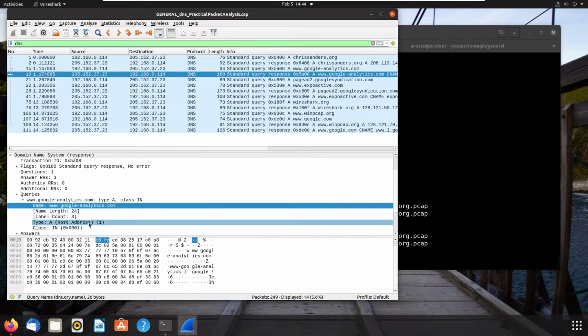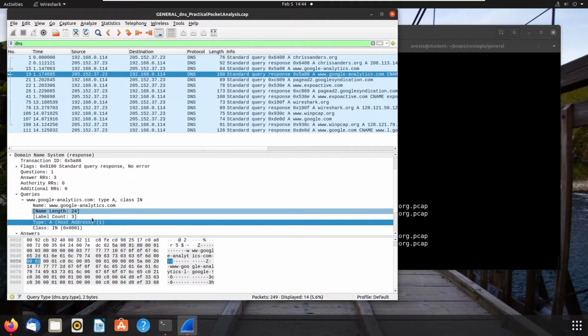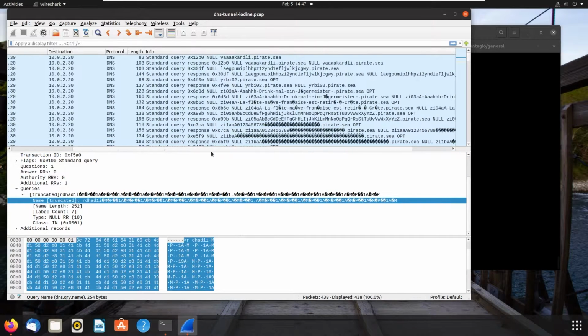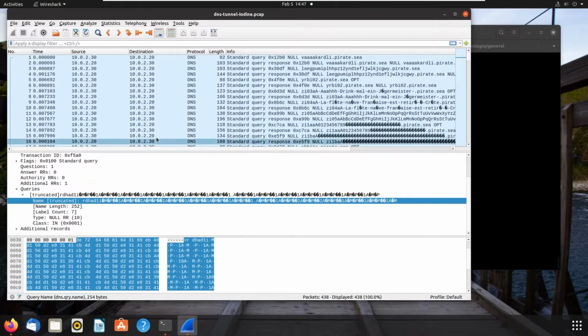And then you have the type A. So the only thing to know about is that in the name field, the dots themselves do not exist. Now, I wanted to show you 2 more examples of DNS. The first one being iodine.